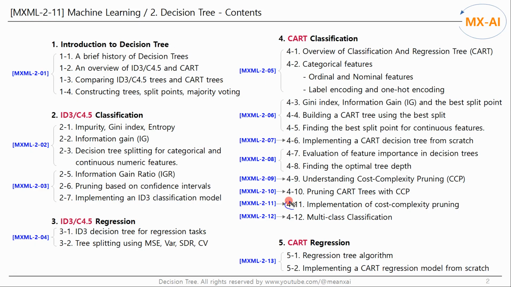To summarize, in this video, we implemented cost complexity pruning on the Titanic dataset and saw how selecting the optimal alpha value helps balance model complexity and generalization performance. In the next video, we will move on to multi-class classification.